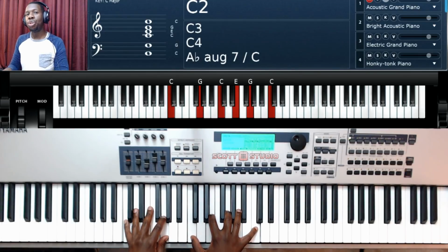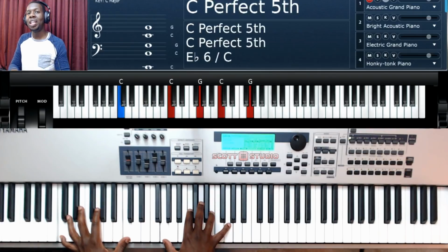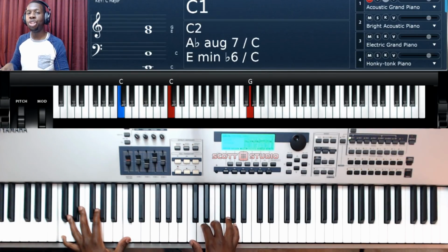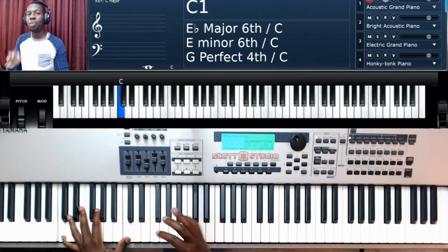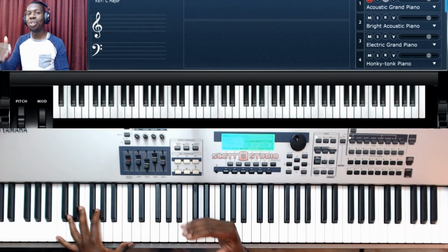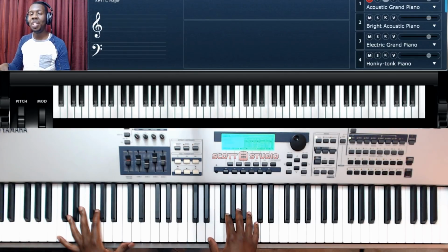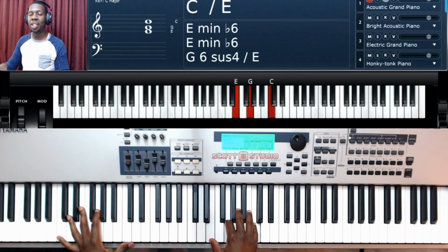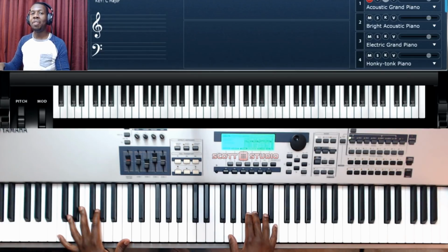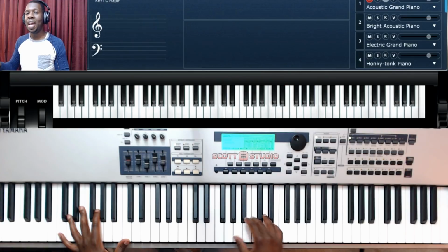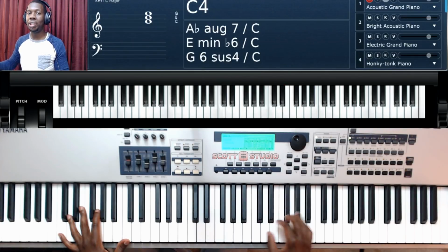All right, we're going to be doing this tutorial in the key of C, okay? And the C chord is C, E, and G. And we're going to be using different inversions of that chord. So we have C, E, and G. We have E, G, C. And we have G, C, and E, okay? And then those repeat.